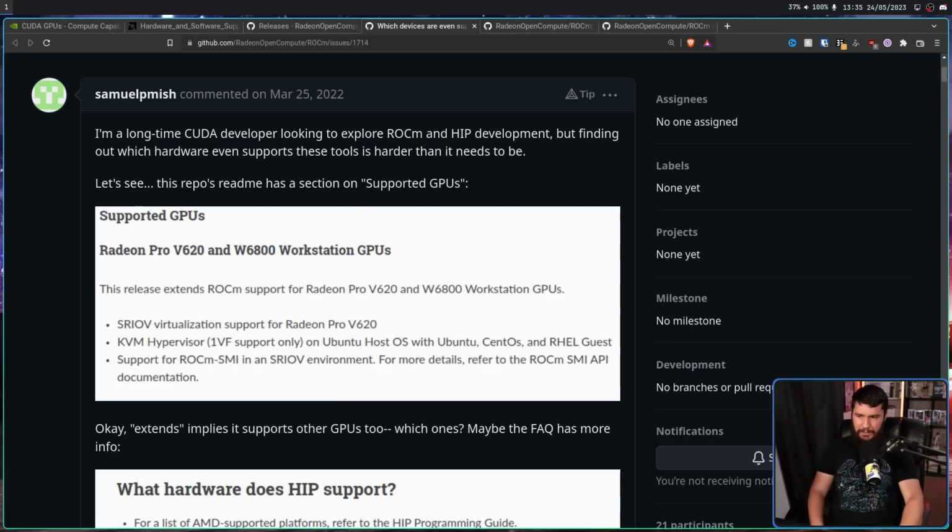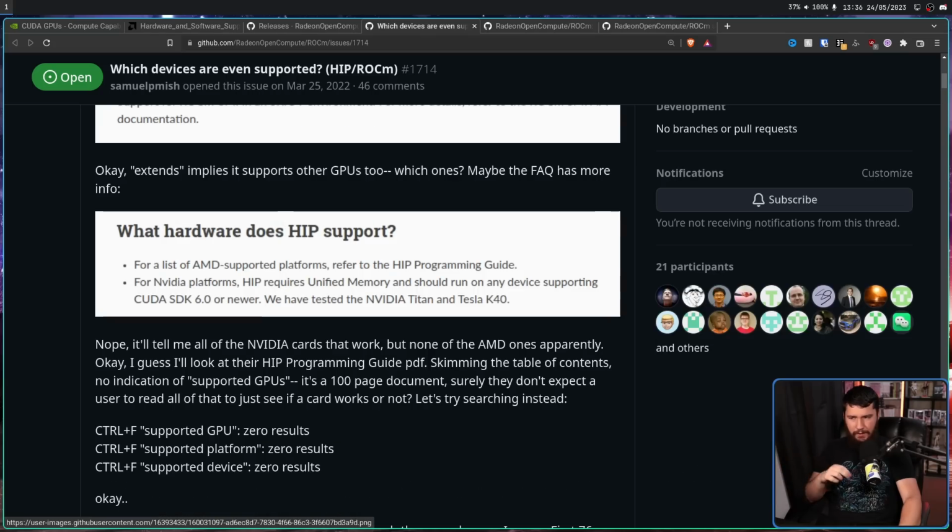This repo's README has a section on supported GPUs, and this said Radeon Pro V620 and W6800 workstation GPUs. But it does say extends ROCM support for those GPUs, so extends implies it supports other GPUs as well. So maybe the FAQ has more info, and it does. It says, for the AMD-supported platforms, refer to the HIP programming guide.